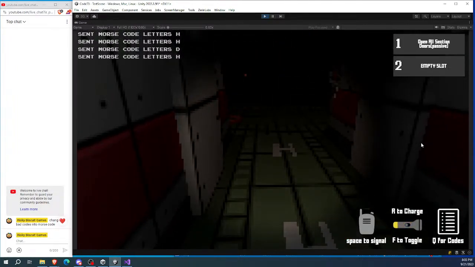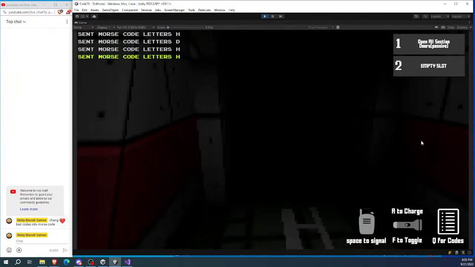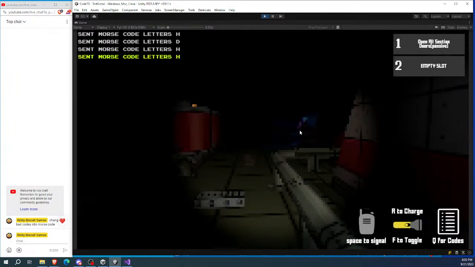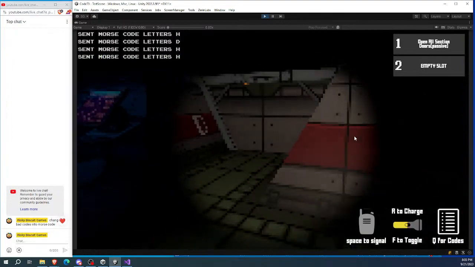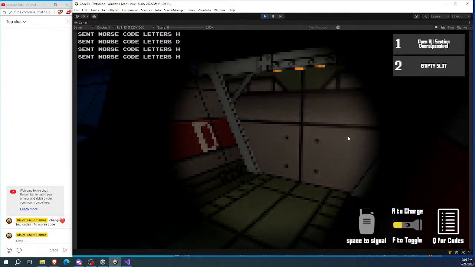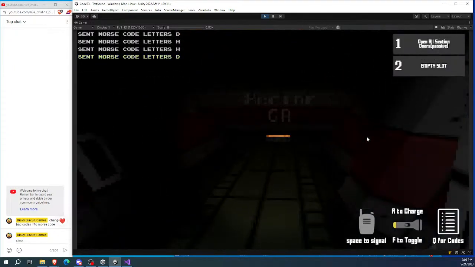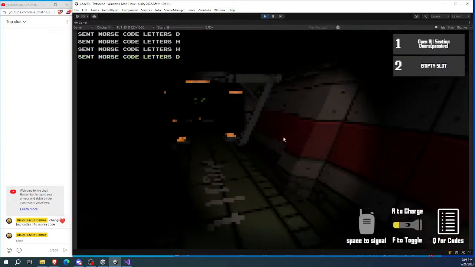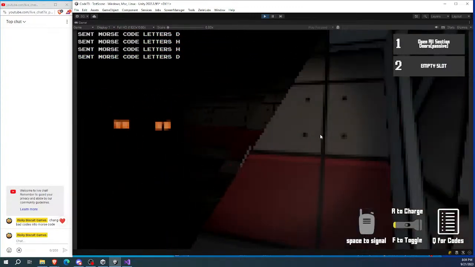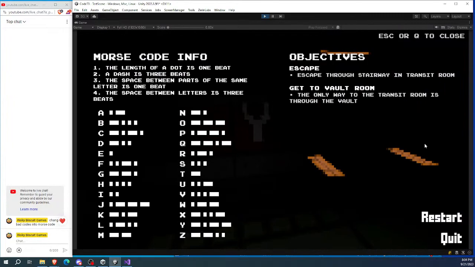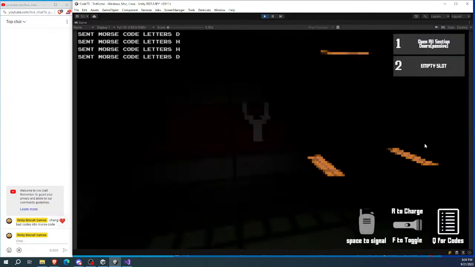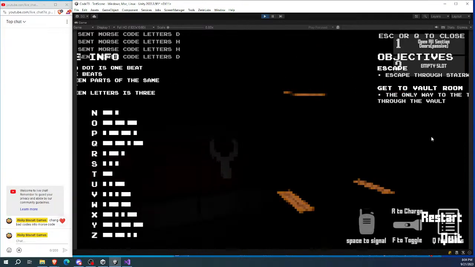So 1, 2, 3, 4. This is. So I do not have much time here. So what is the code? Y. What is Y? Dash dot dash dot. Okay. Dash dot dash dash.